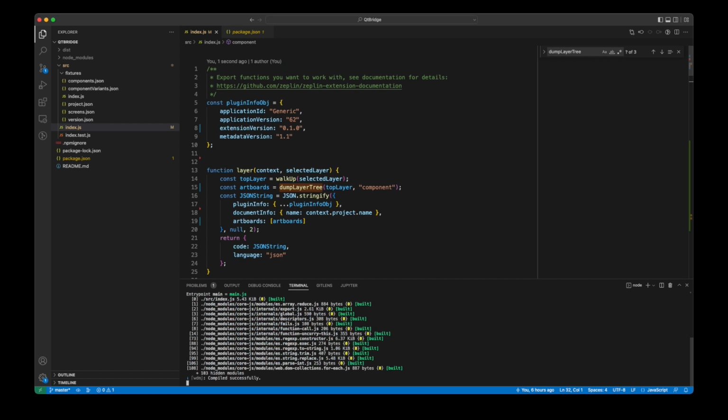Let's build our plugin now. So I just ran the npm run start command, and it will run my start script, the zen start. What it will do is build the plugin, deploy it, and run it in the Zeplin application. And we'll see in the Zeplin application, whenever we move selection, it will dump the whole layer tree into the JSON format which we have programmed.